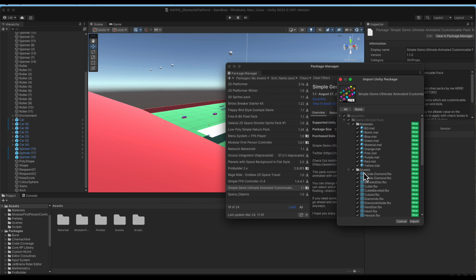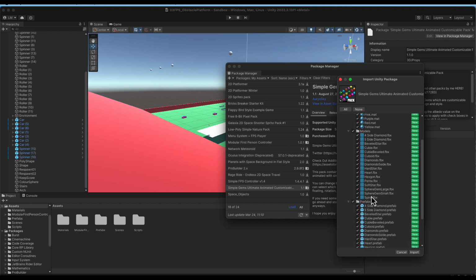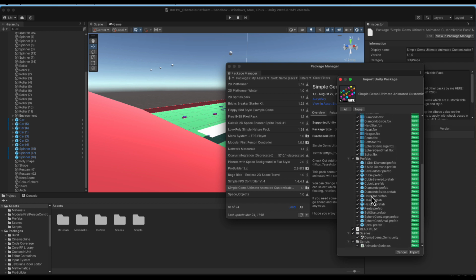It's now given me a list of all the different parts of this asset. Please be aware, I would scroll through, and the main thing you're looking for is scripts. The problem with importing scripts is that, if it's from an older package, it could interfere with the current version or the programming structure of your current project. So please be very careful. If you don't need the scripts, uncheck the script.